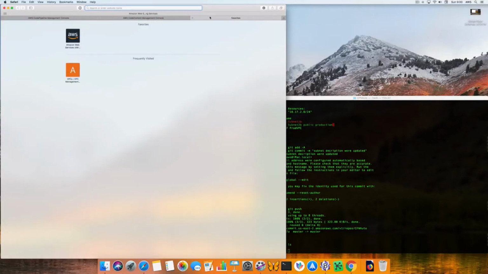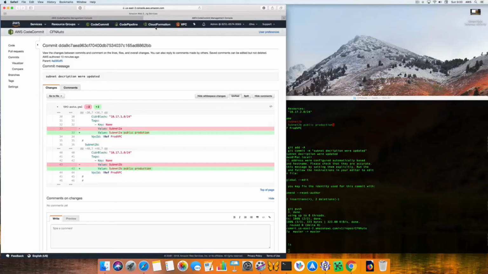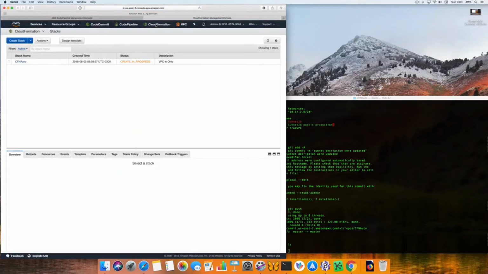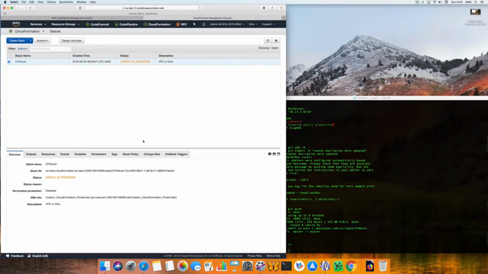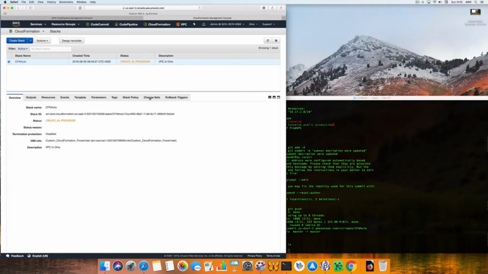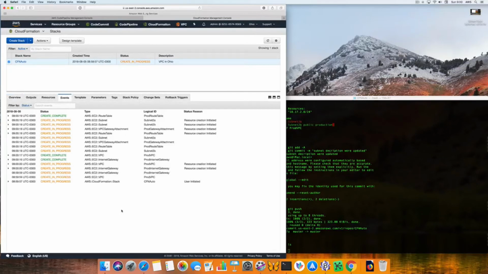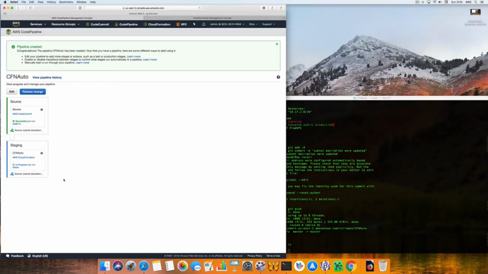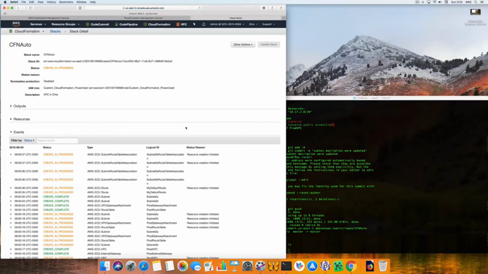So if you go into the CloudFormation page and events, here are the elements of the VPC being automatically created with the CloudFormation stack through the CodePipeline. So again, clicking on details, it can show you how it's running.